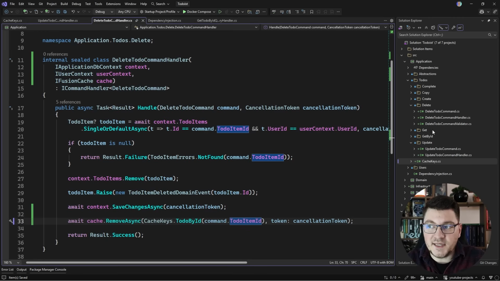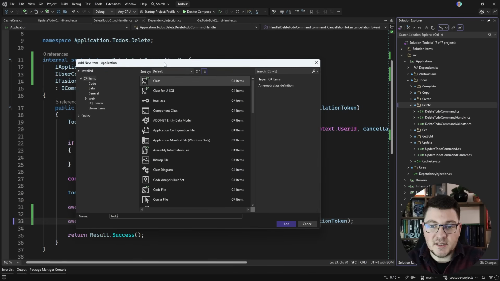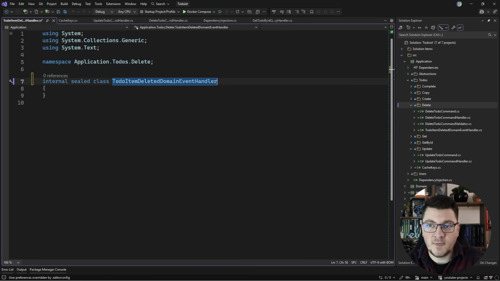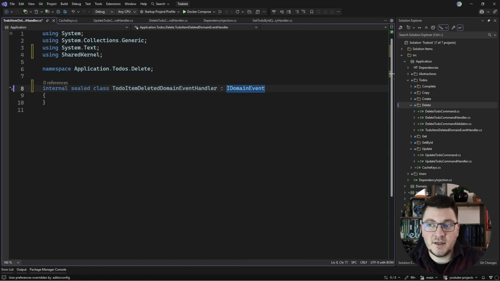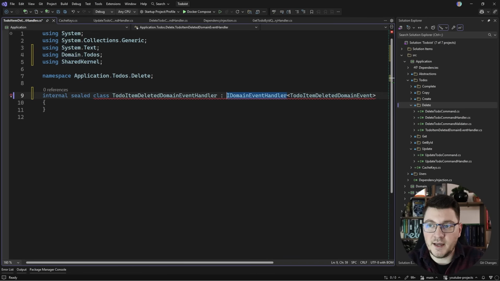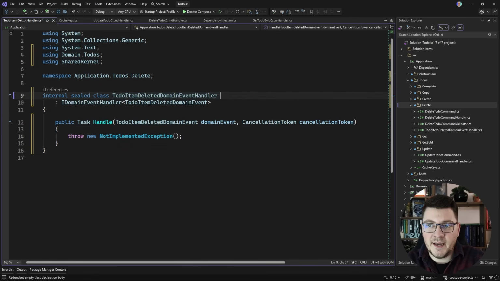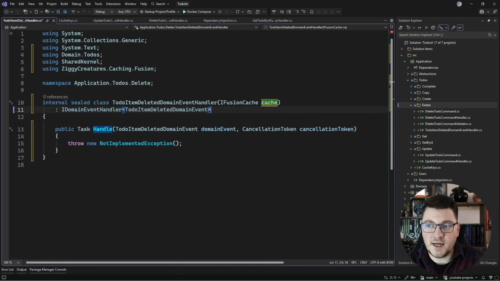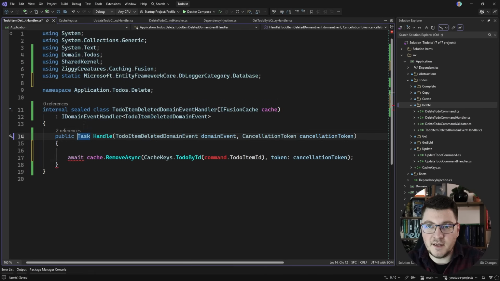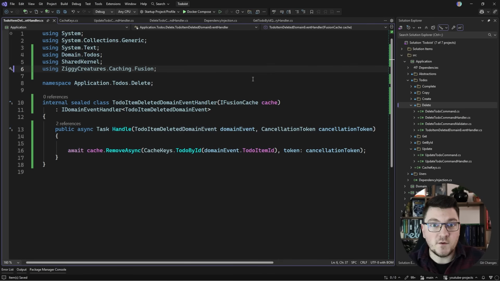If I want to, I can even move this into a domain event handler. So let's say I introduce a new class called ToDoItemDeletedDomainEventHandler. Because I already have support for this within my code base, I can implement an IDomainEventHandler interface for the ToDoItemDeleted domain event. Let me go ahead and add that. Let's add the implementation, and I'm going to need my FusionCache abstraction, and I can just move the code that I've got here into my domain event handler, make sure that this is async, and then fix any compile errors, and this is also going to function the same.